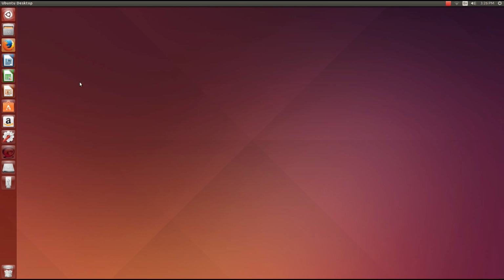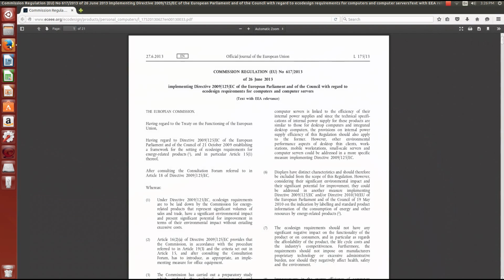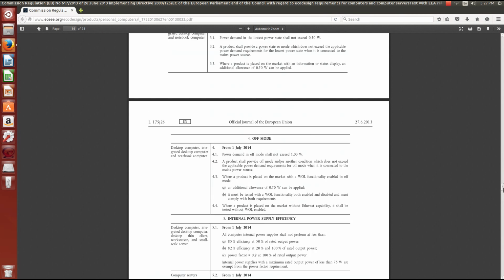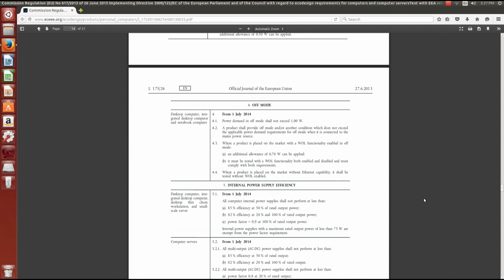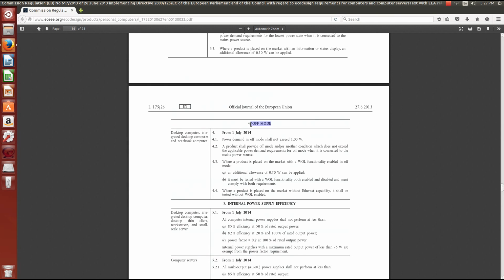If you're wondering, this is the piece of regulation that did all of this. It's from the European Union. It's Annex 2. So you see here, off mode, which is what we're concerned about, applies to desktop computers, integrated desktop computers, and notebook computers. And power in off mode shall not exceed 1 watt. And I just showed you that when I apply the EuP 2013 standards, we had at the most less than a watt.